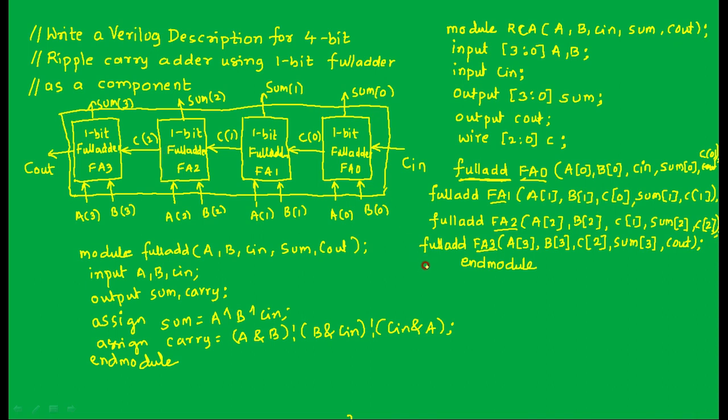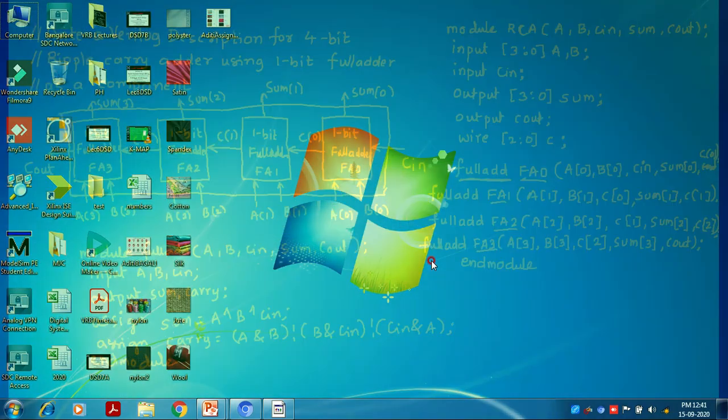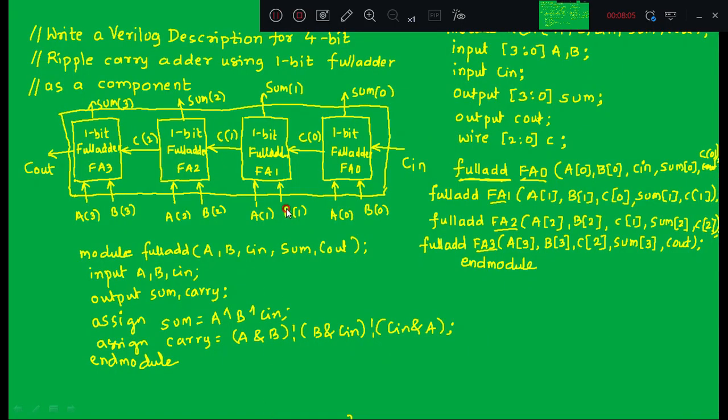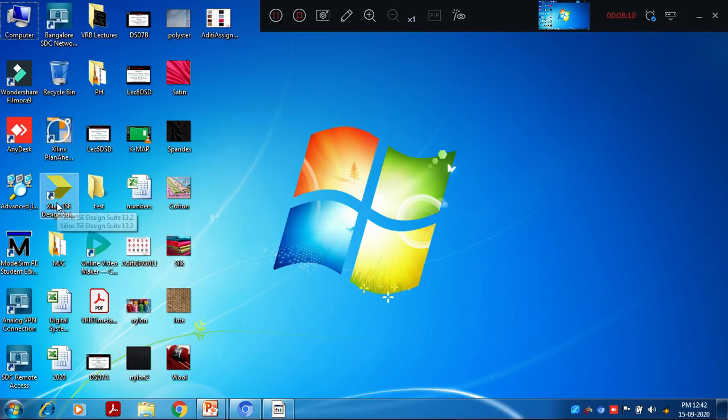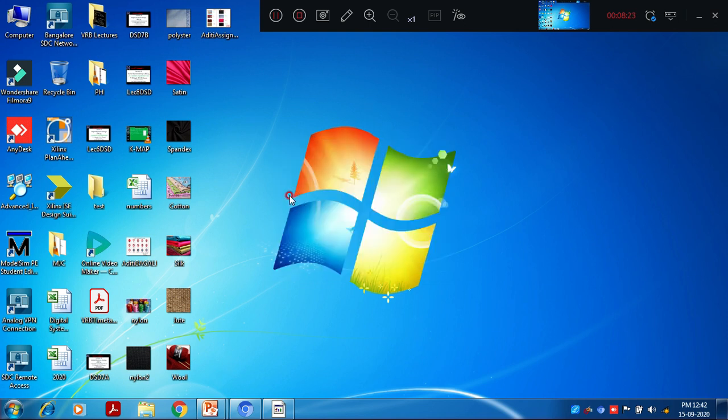We'll see the simulation of the same program using the Xilinx design suite simulator. We'll open Xilinx design suite. We'll try to simulate the 4-bit ripple carry adder implementation with the help of a 1-bit full adder as a component.